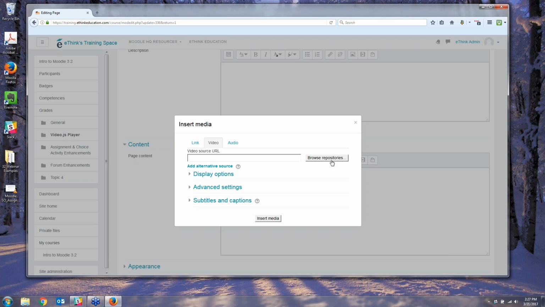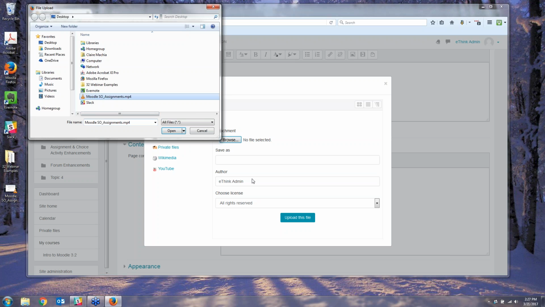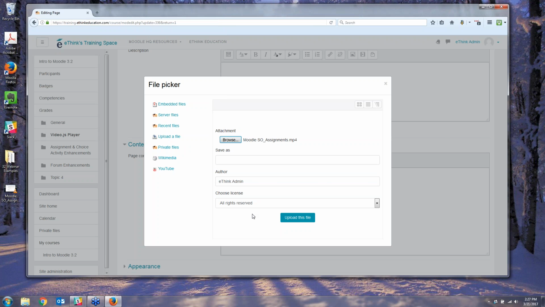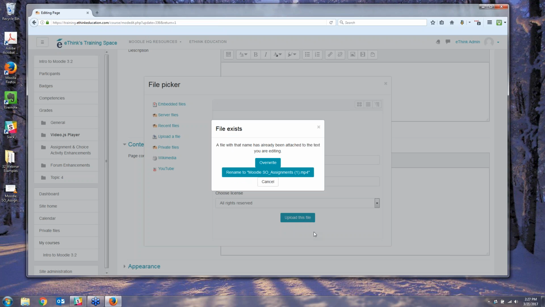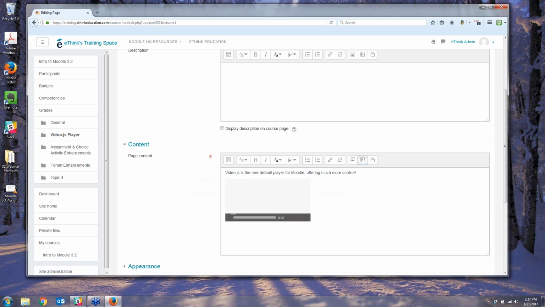So I have an actual video file that I'm going to work with today, so I'm going to click on this Browse Repositories button here, and I'm going to browse my computer, and right here on my desktop I have an MP4 video file that I'm going to choose to upload. So I'm going to click on Open, Upload, and I tried this once before, so it's just telling me I can overwrite the name of it. And now I can just say Insert Media.